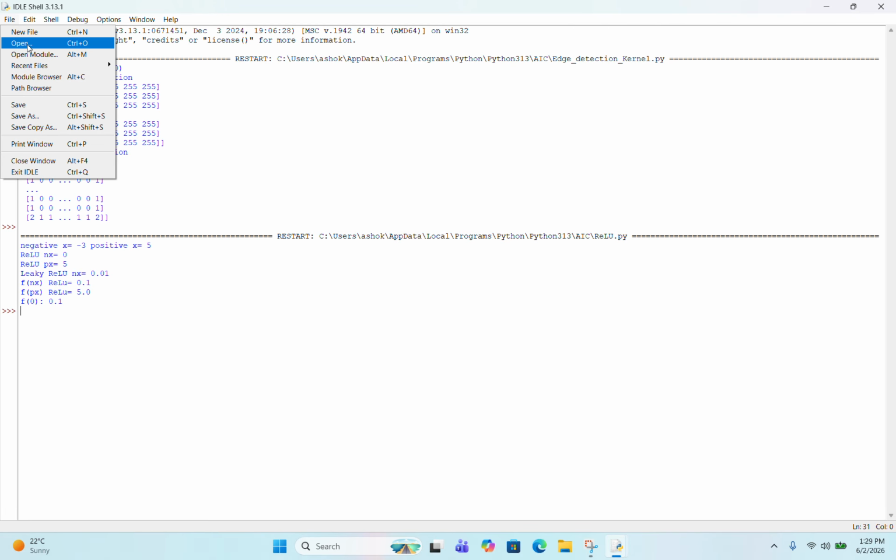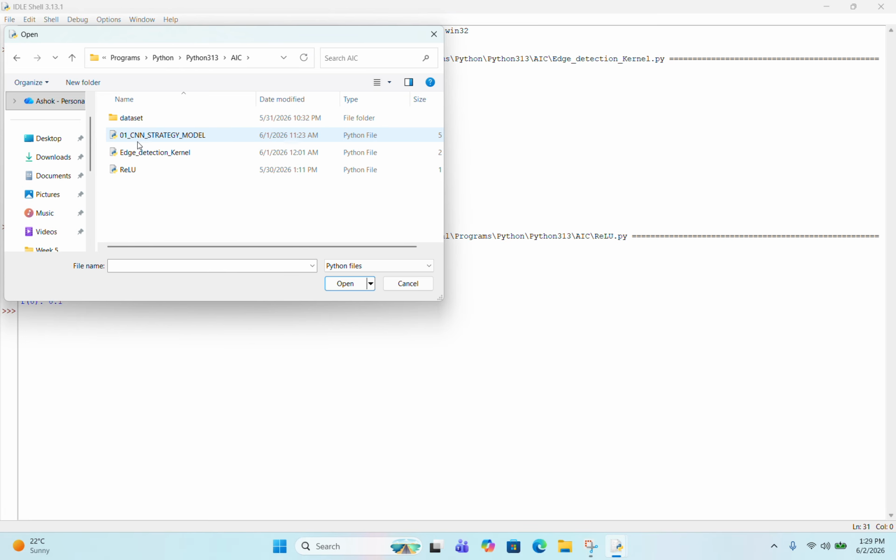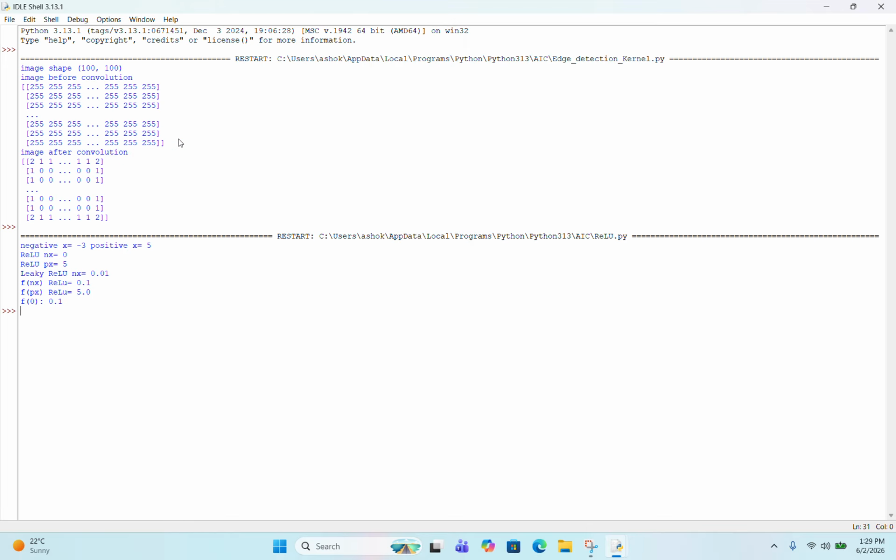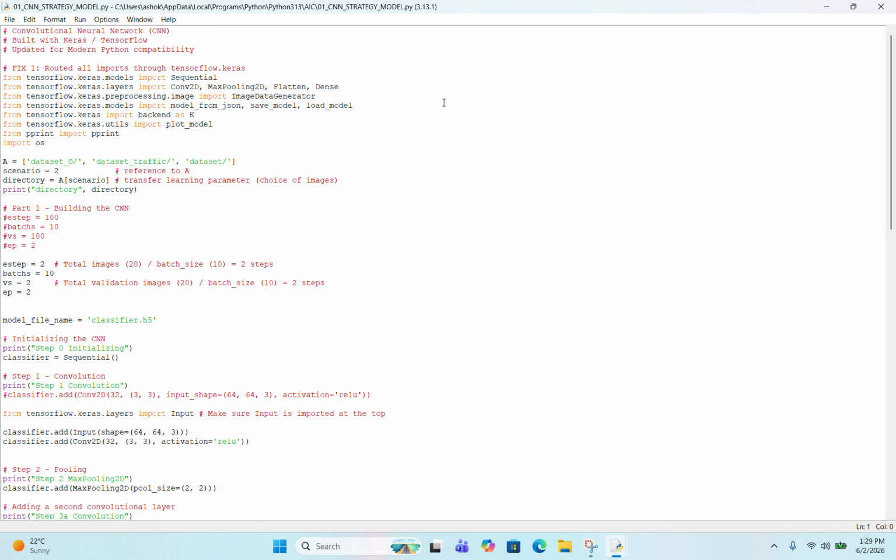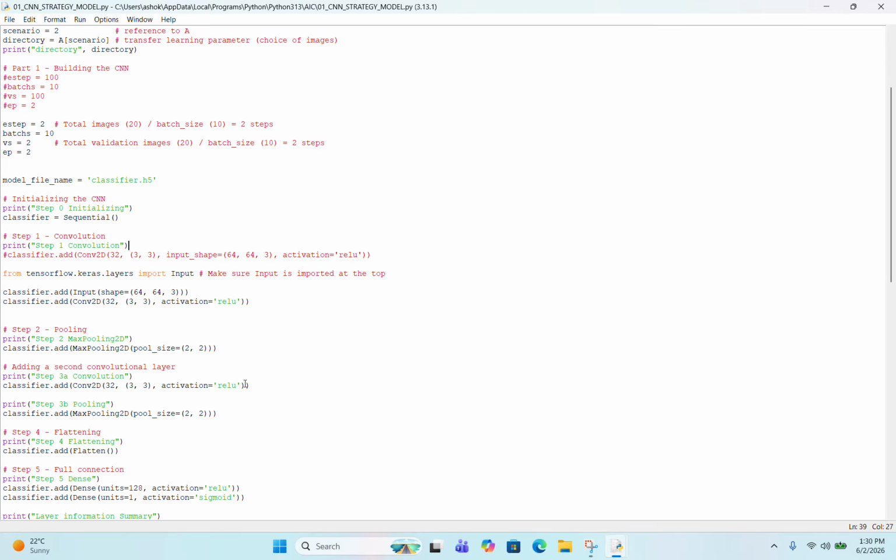Now let's run the third and primary file, called the CNN strategy model. This is the main file where we import the model using Keras and TensorFlow. In this file, we initialize the Sequential model, the classifier would be Sequential. Here, as part of the architecture, we have different steps the data goes through. The first step is convolutional.